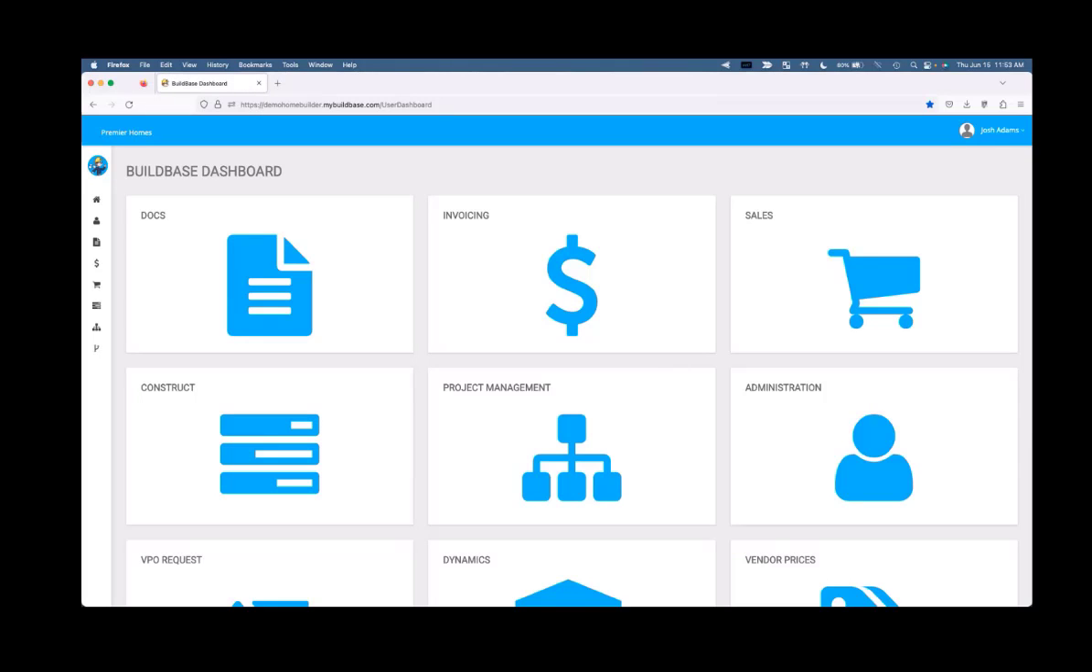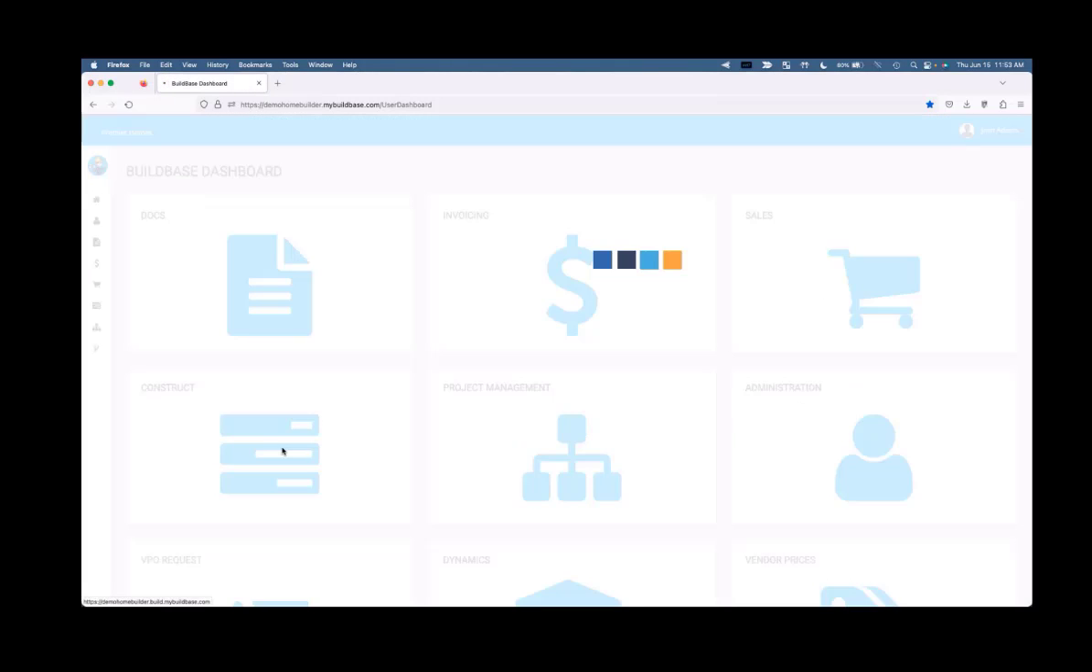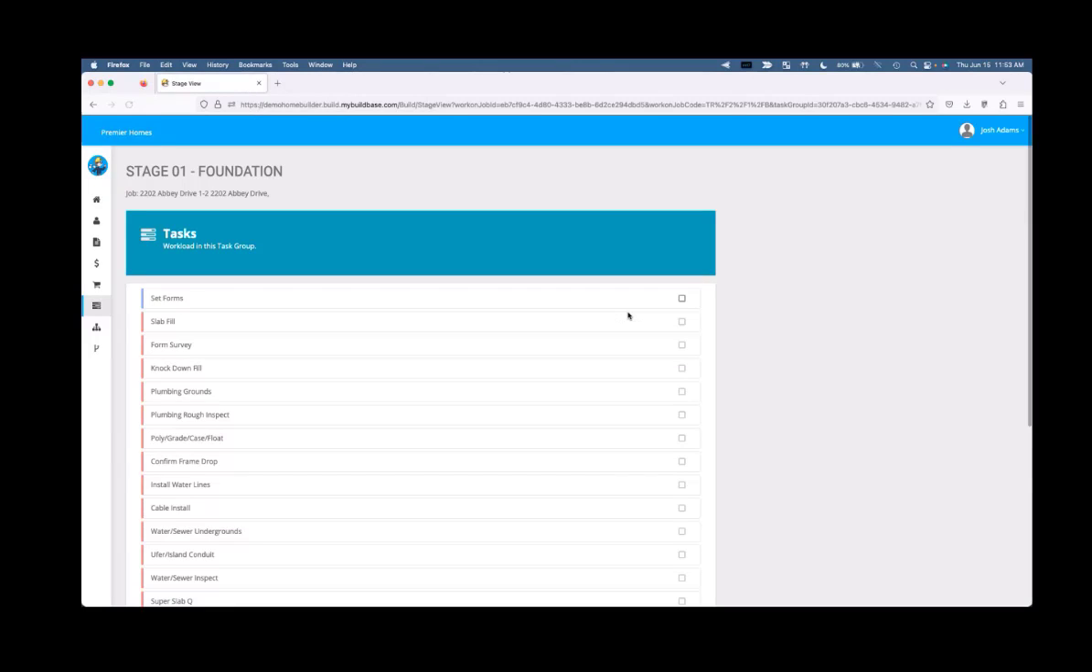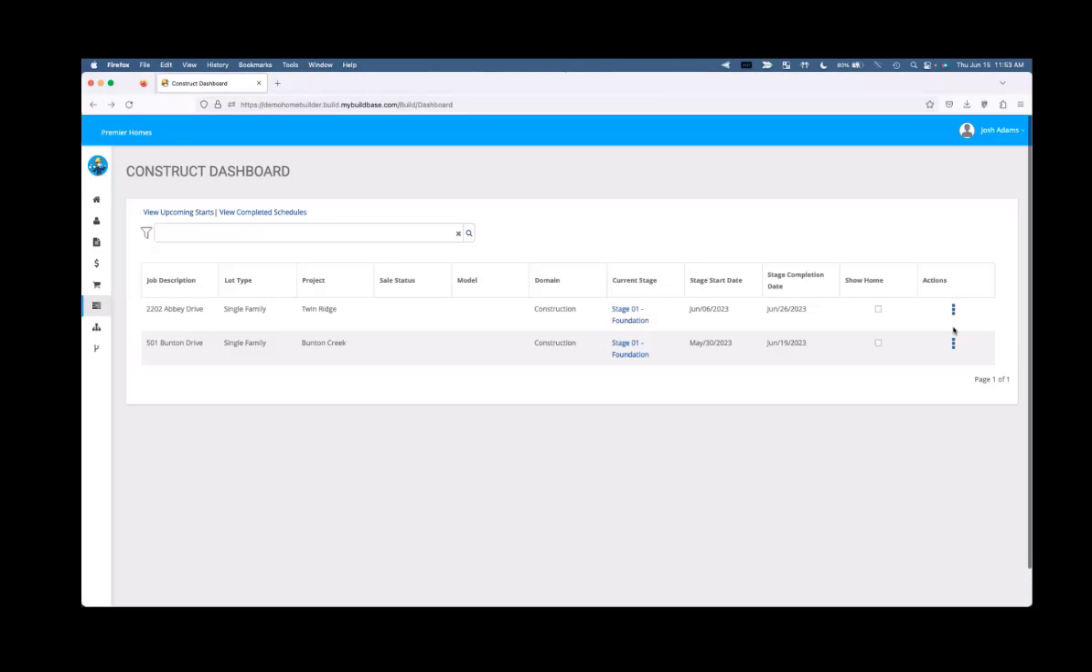I'm going to go back to this menu here. We've also got construction. Again, trying to keep every user on the screen that they're going to need to be in each day. And so here, if I'm a builder, I'll see the homes under construction. I can click here to get a stage report. Stage 1 foundation, I can approve my tasks here, as well as these action tools here.